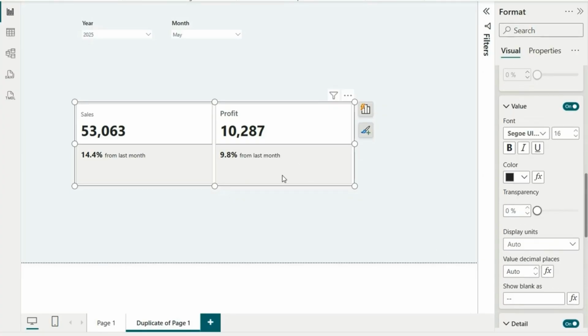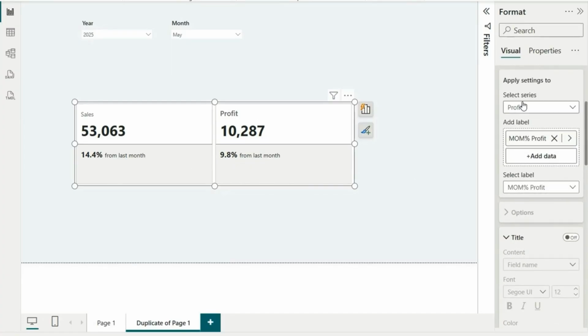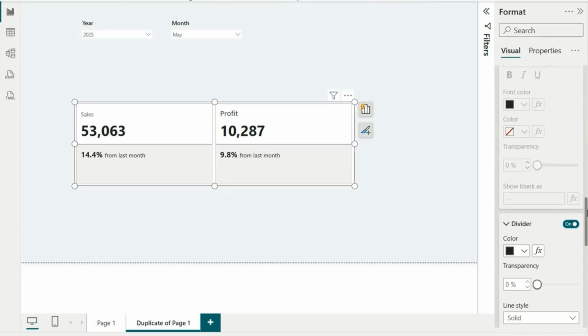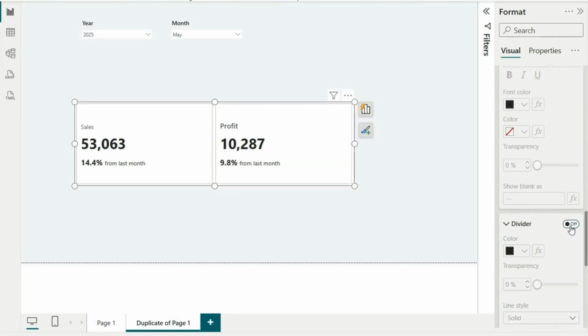Next, we want to remove these dividers between the numbers and the reference labels. So for that, let's select series as all. And now go down and you'll see the divider section. If I turn off this, it will be gone.